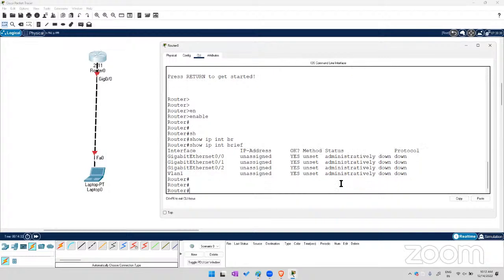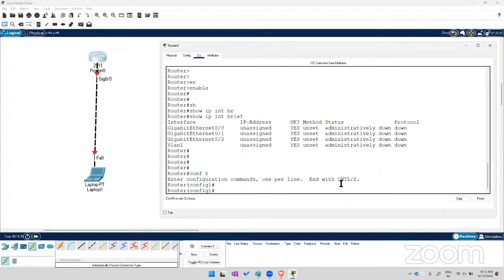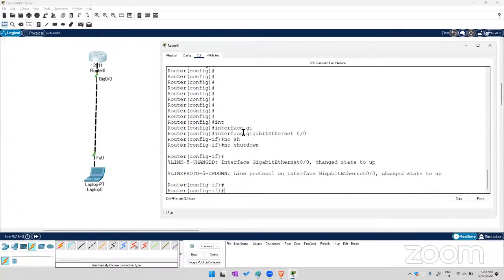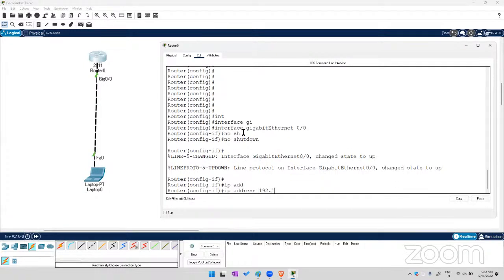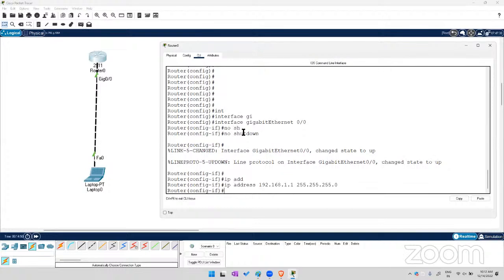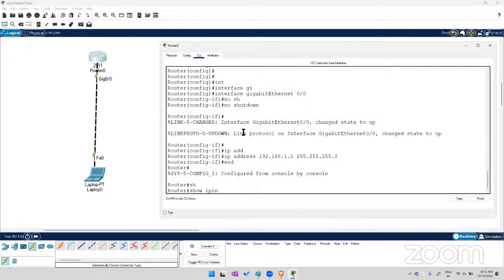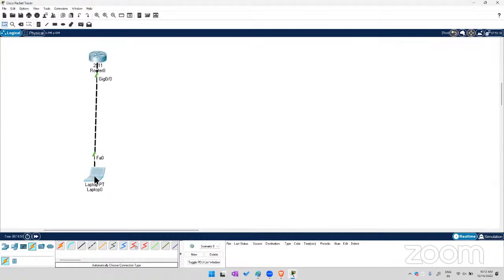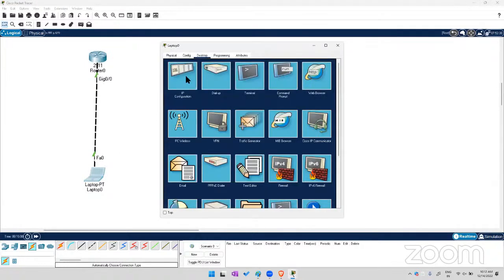So how to assign IP? Right now verify your laptop is connected with Gig 0/0. So go to interface Gig 0/0 and say no shutdown. That means up. Assign IP address 1.1, then the subnet mask, and verify with show IP interface brief. IP is assigned. Now go to the laptop, and assign IP on the laptop also.